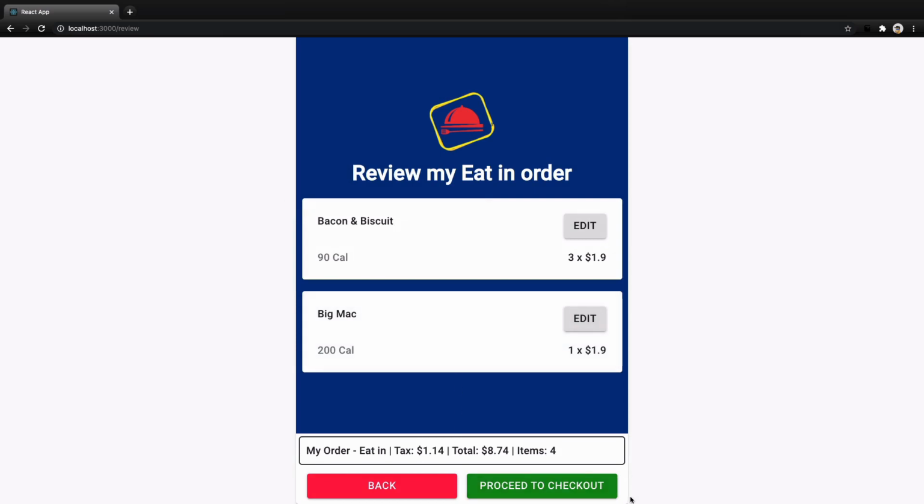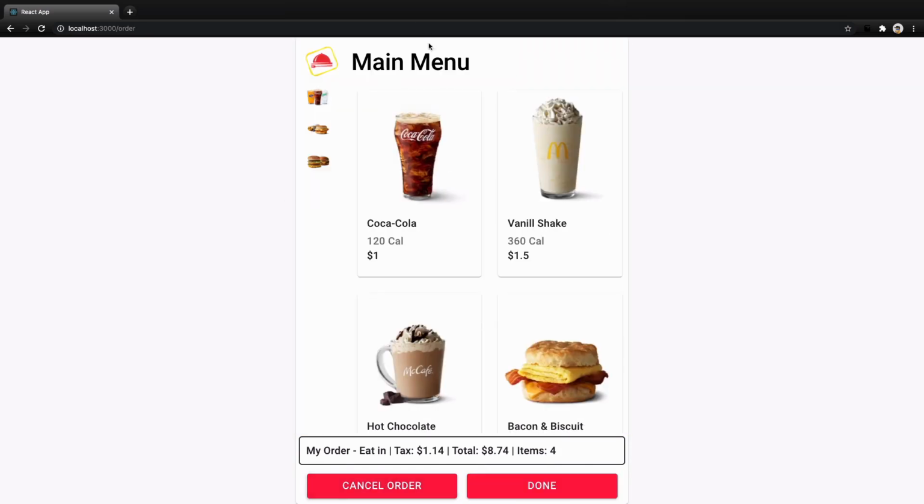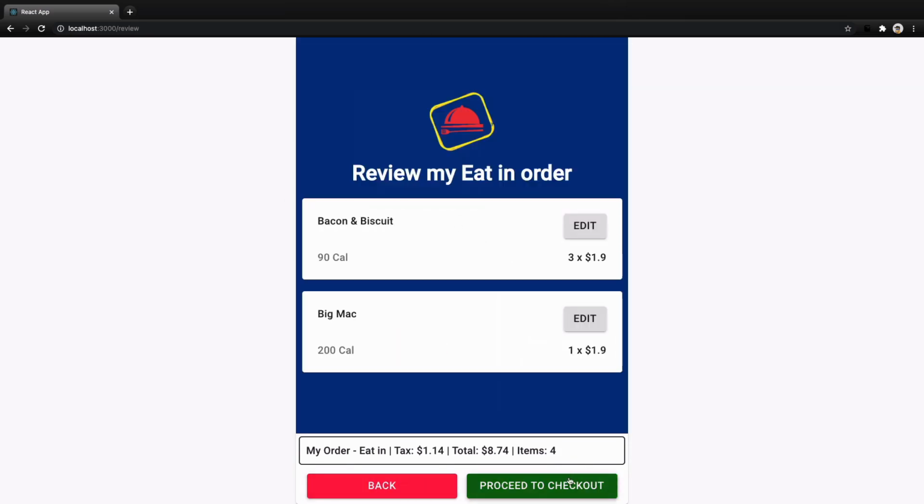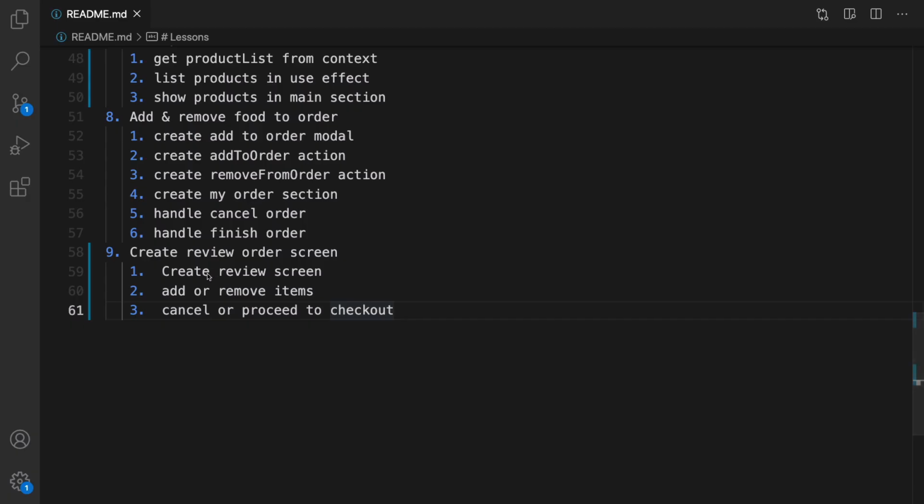We have a footer like this and two buttons: back to change the order, or done, to proceed to checkout to select the payment and finish the order. Let's implement this feature together. Here is the plan to create the review screen.